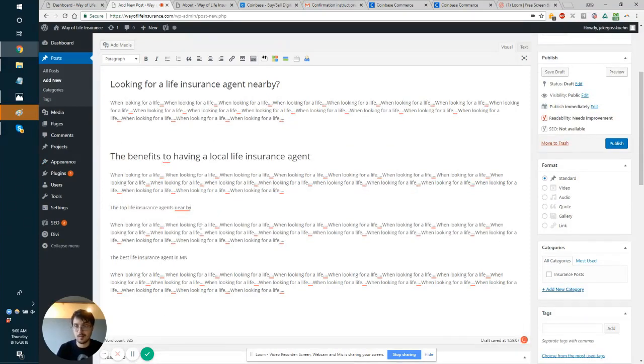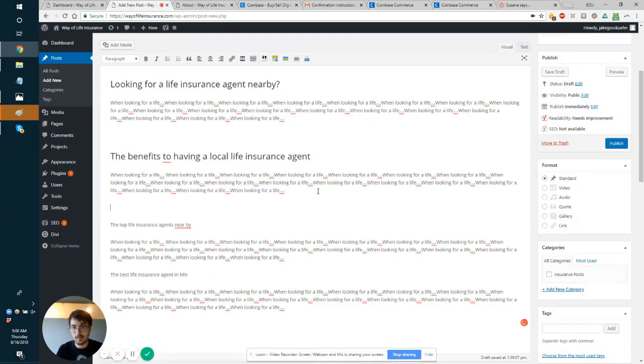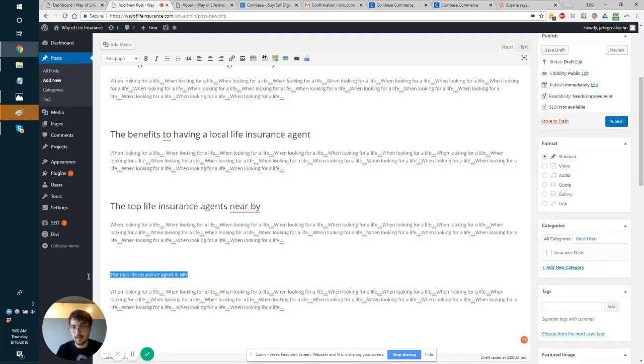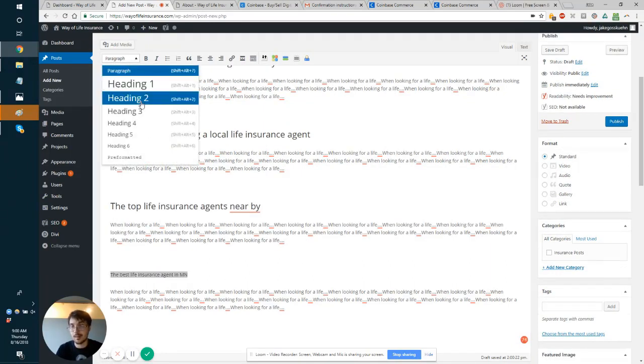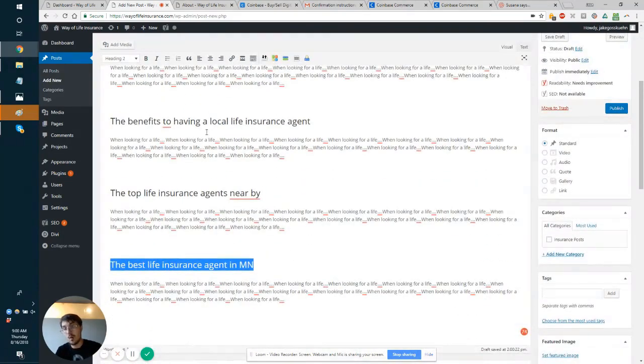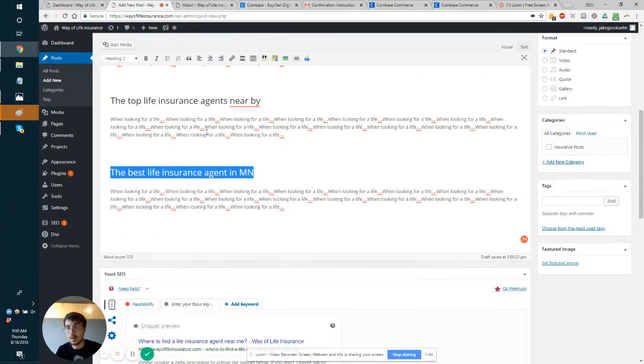So the reason why we want to do this is, again, it creates that context for the search engines to say, hey, this is what this paragraph is about, and for humans to read and be like, I'm looking for a life insurance agent. Oh, I can find the nearest one near me. Oh, the best one near me. Oh, cool. I can see it. And then they can start to read that, right?